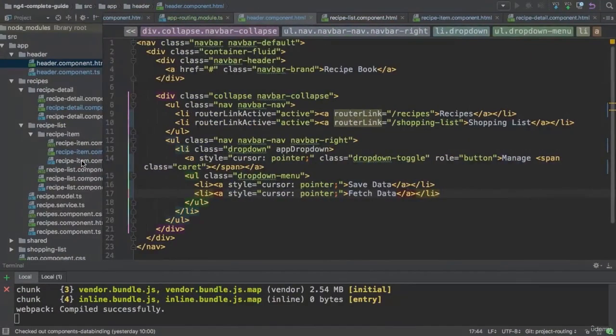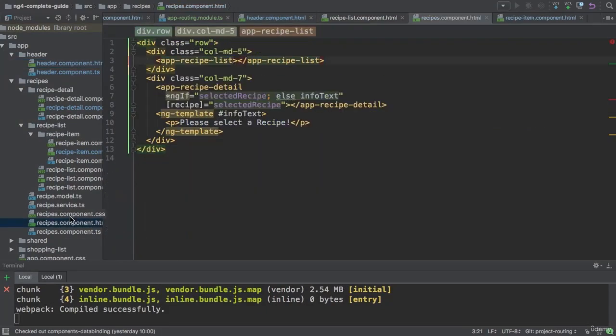Something we right now do by displaying this template here in our recipes component, here the ng-template, but that will then also be removed because all I want to have inside of this div with the col-md-7 class here is our router outlet. So again, this is a challenge for you.